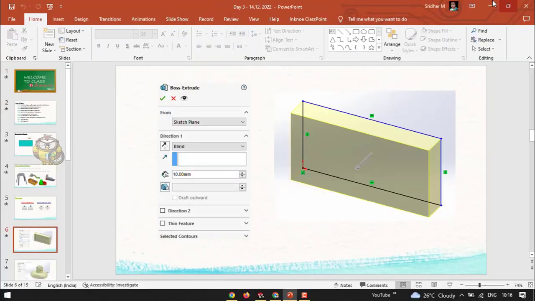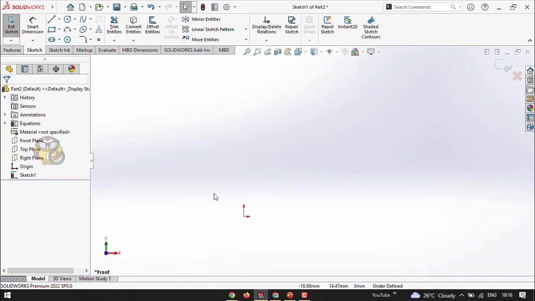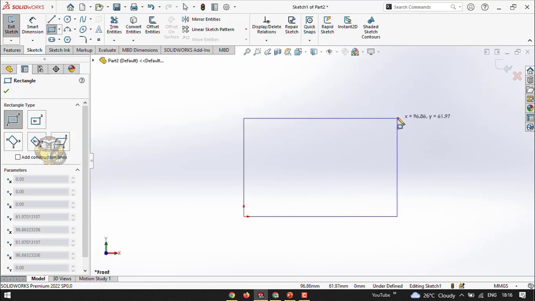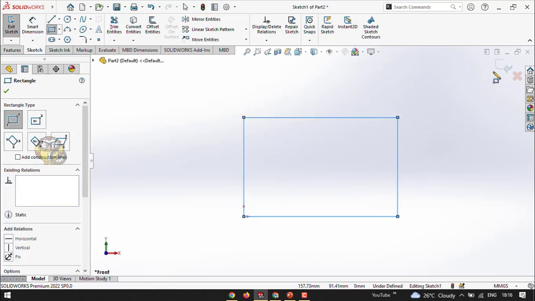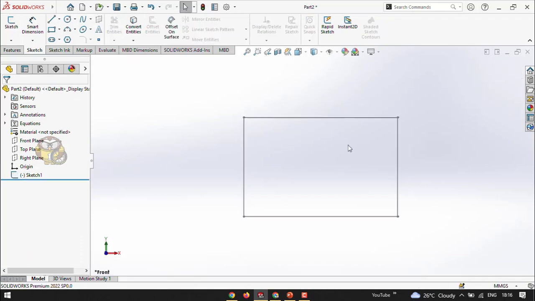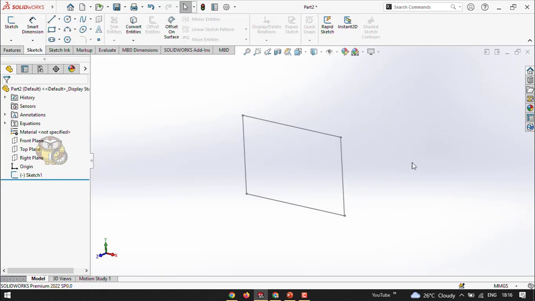Extruded. So I'm going to minimize the presentation and again open the software. I'm going to delete my previous sketch. Now I am going to create any one sketch. Without dimension, I'm just going to create one rectangle. So I create a rectangle like this. Once I create it, I am going to update it. I'm not giving any dimension because we're going to do this only for the demonstration.